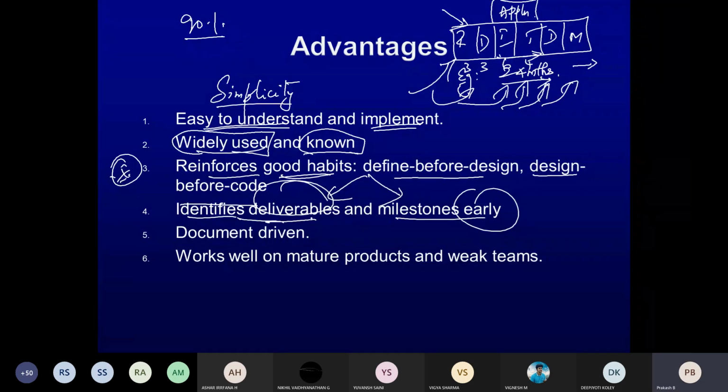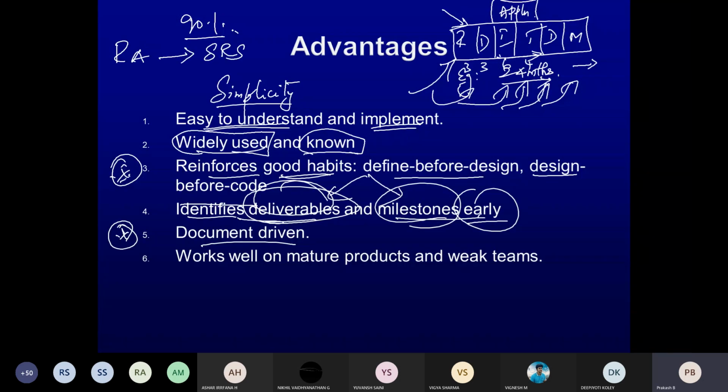So it identifies the deliverables and milestones at an early stage of software development, and it is document driven. This one is very important. Let's say you have a requirement analysis phase. A document called SRS will be created. A design document will be created. In implementation, you will have the source code.